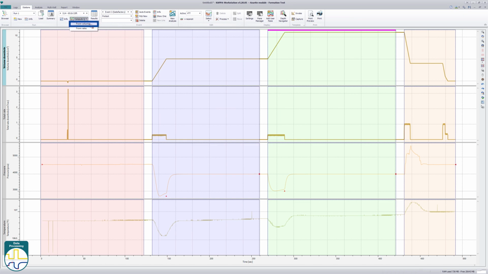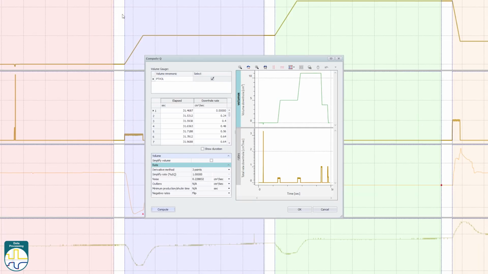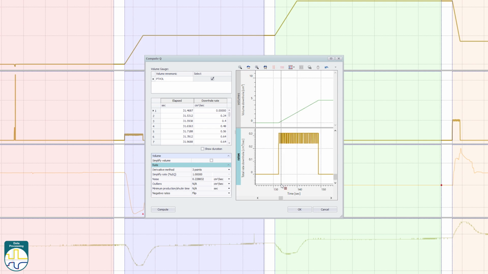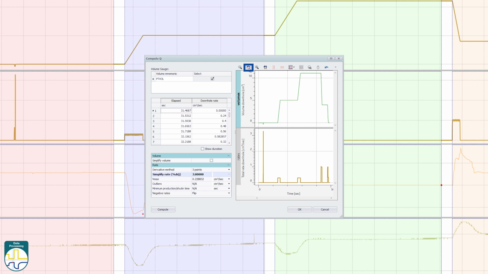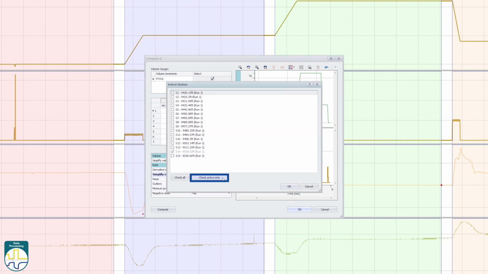Total rate is calculated automatically based on the input data. If one or several rate channels are imported, the total rate, QTT, is the sum of each. If volumes are imported, then QTT is computed using the default setup. The setup can be accessed and edited as shown. The new setup may then be applied to other stations if needed.